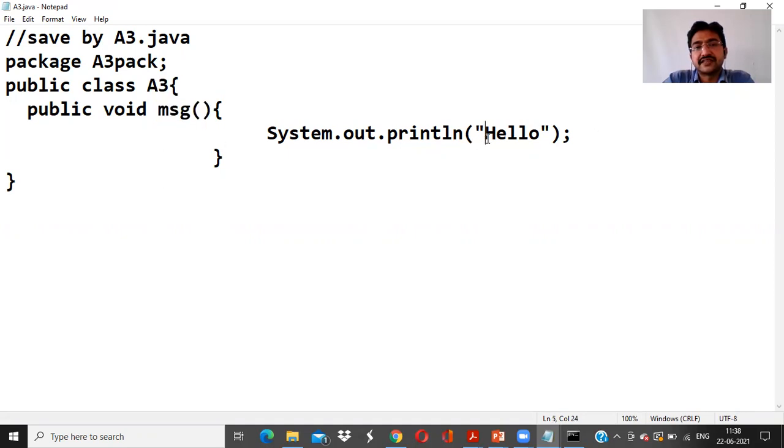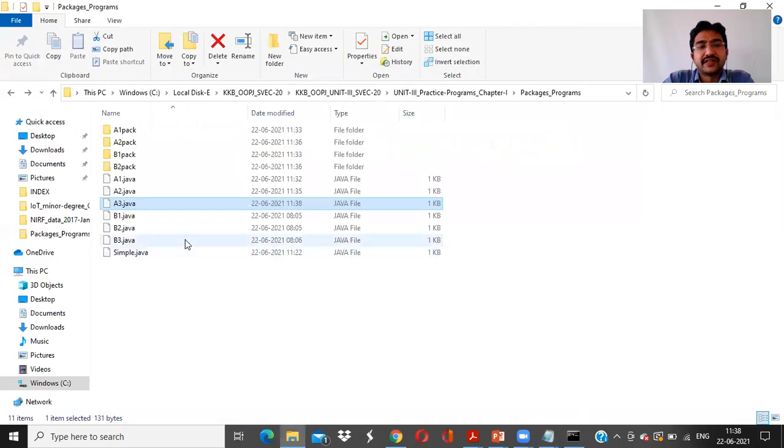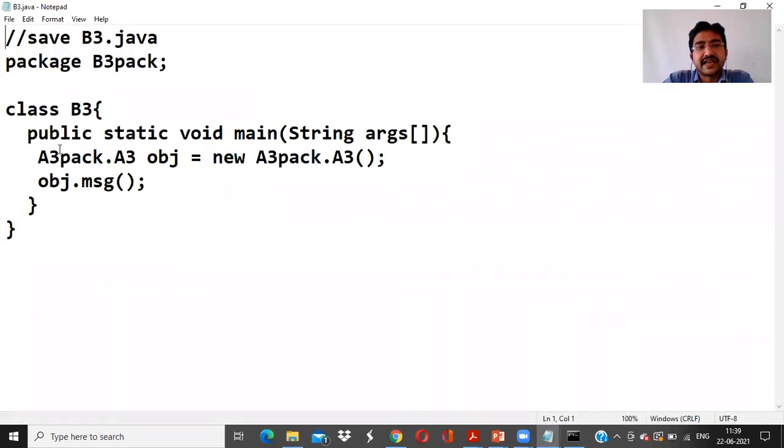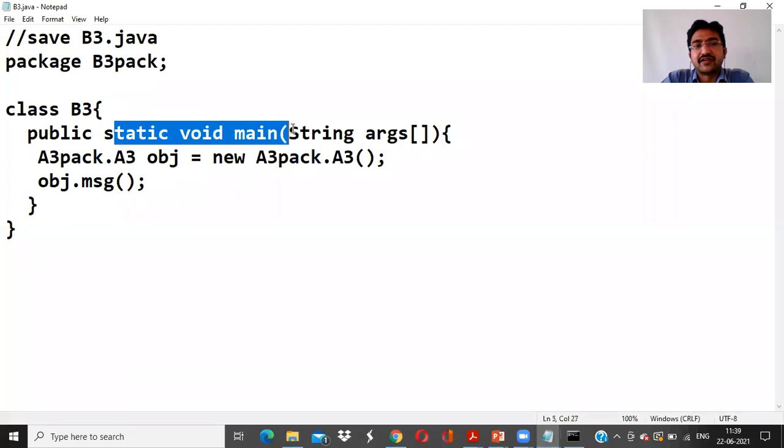Okay, now just creating as A3 hello. Now coming to the b3.java. In b3.java, I'm just creating it with the fully qualified name. I'm not importing here. I'm just creating b3.java in the b3 pack folder package and calling the main method.